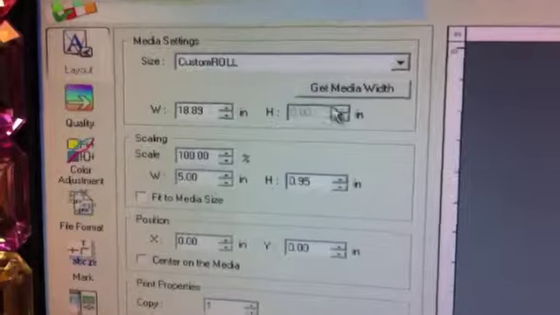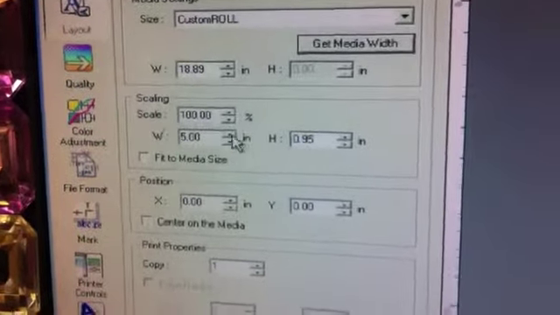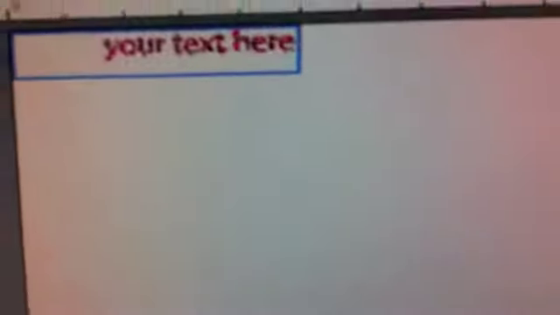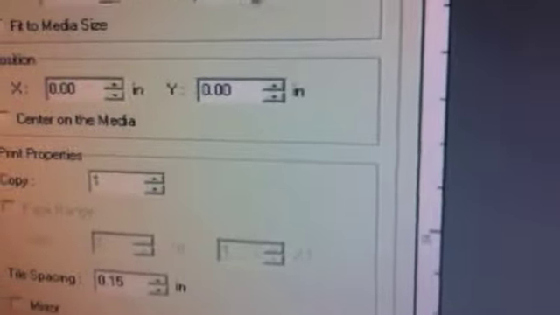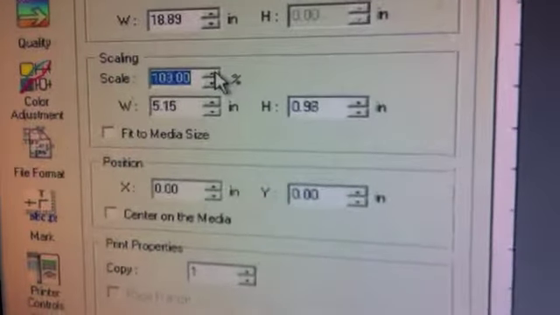Then you're going to go down here to Settings. Okay, and Custom Roll. Go ahead and click Get Media Width. This really shouldn't change too much. Scaling. So if this is too small for you, right now it's 5 inches wide and not even an inch tall. If you want it bigger, this is where you can make it bigger.